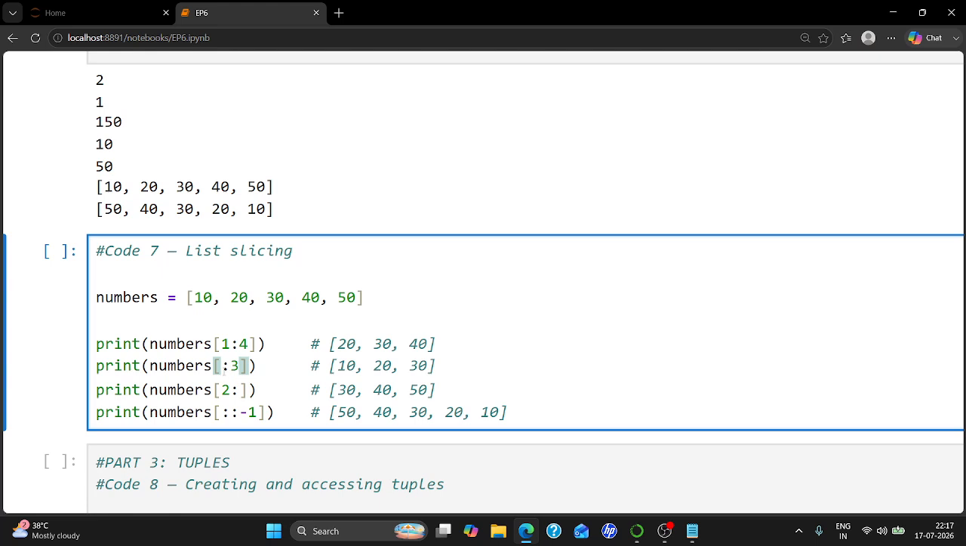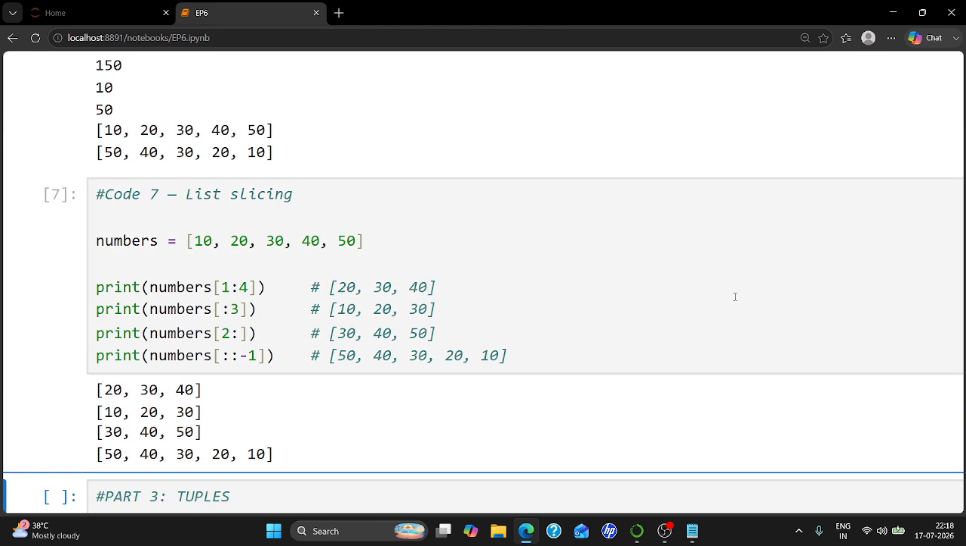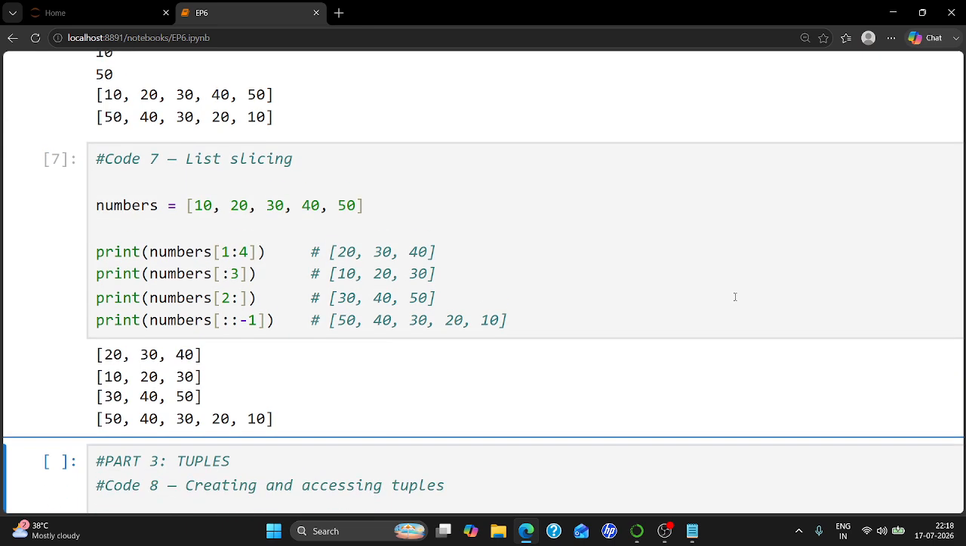And this means print till 2, excluding 2, so indexes 0, 1: 10, 20. And this means print from index 2 to the end, with 0, 1, 2, index 2 is 30, and from 2 till end is 30, 40, 50. And this basically reverses the list. You see, this basically reverses the list, so it will print 50, 40, 30, 20, 10, and I will show you by running it. As you can see, the output is exactly matching.